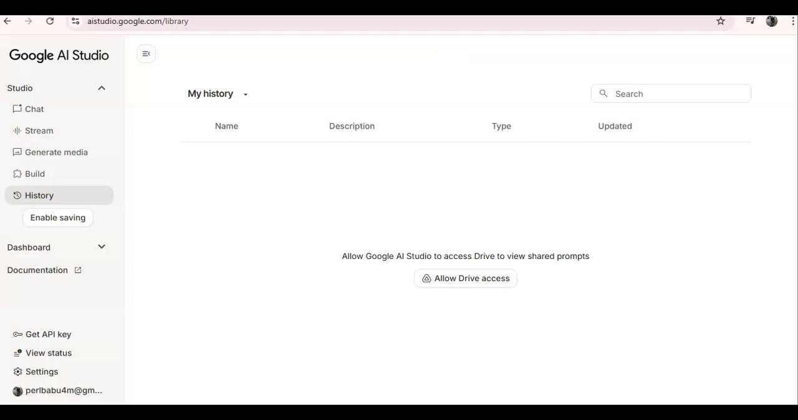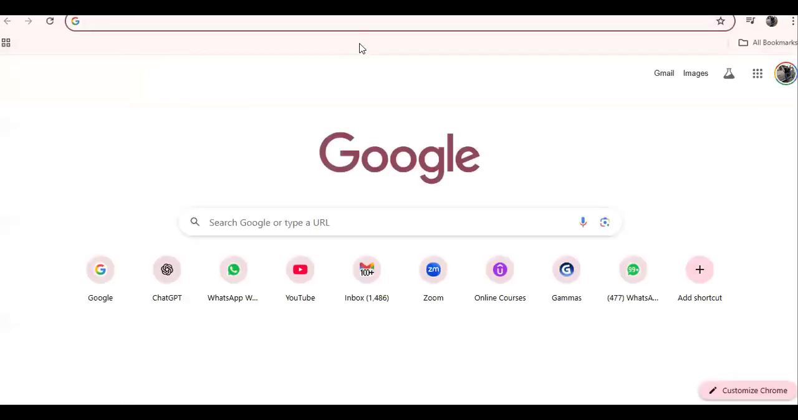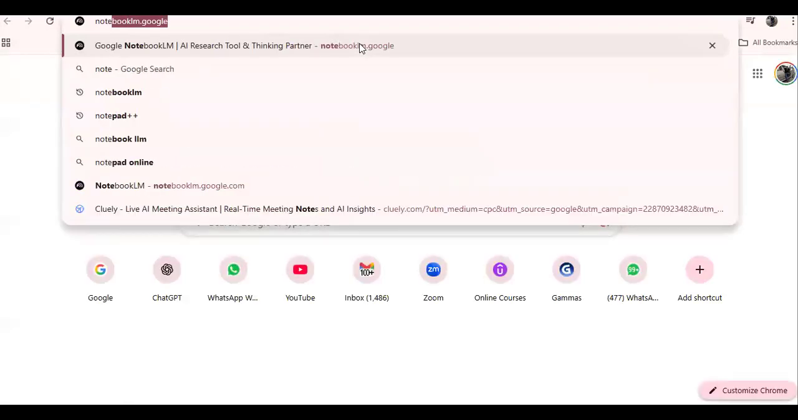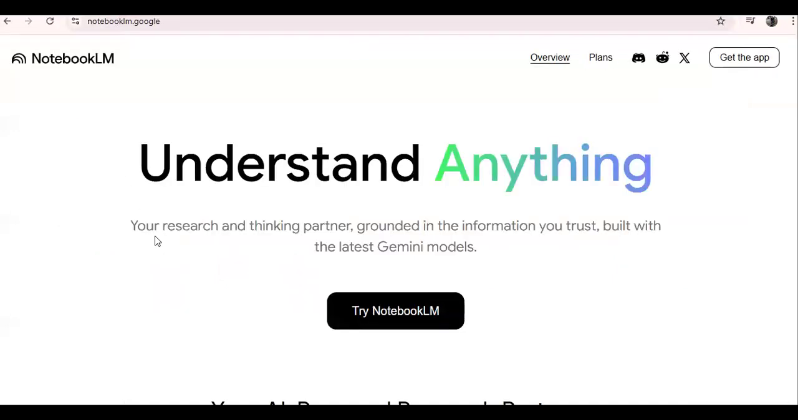So has anyone used Notebook LM here? Notebook LM. Why is no one responding? No, I didn't use it. Okay. So this is the one here, Notebook LM.